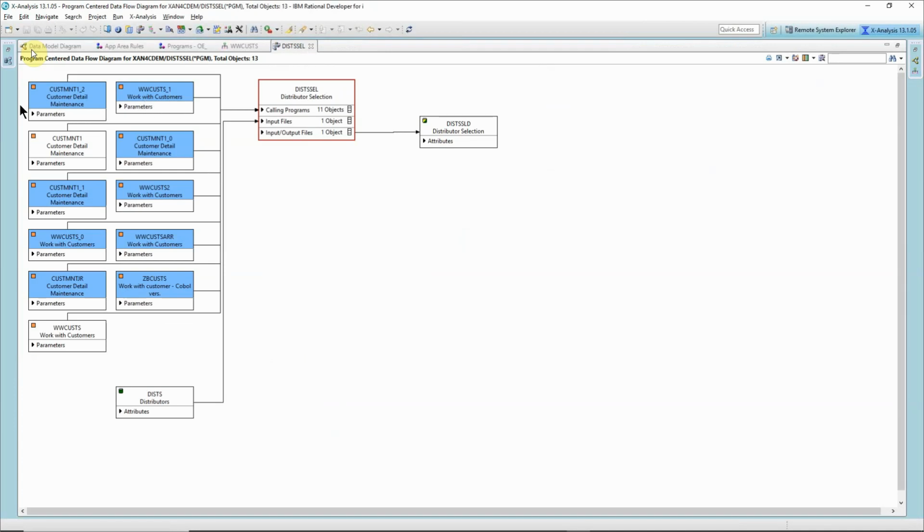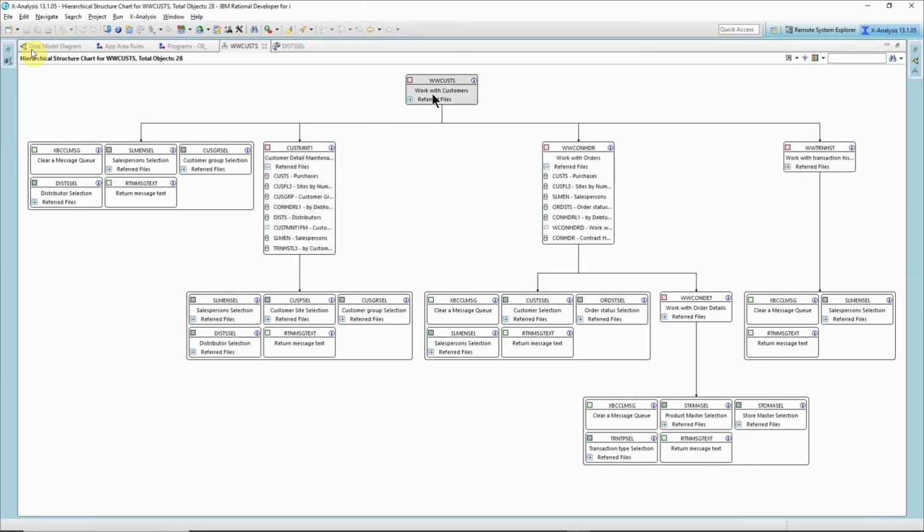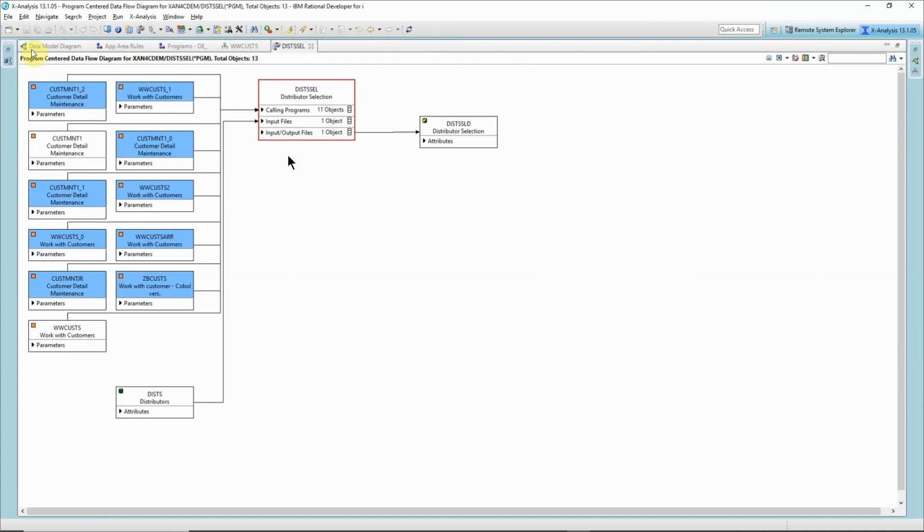The color blue, you notice the color blue? This is because these programs are outside my application area. So these are calls from outside. My application area, I built it under this program, and everything is referred to underneath. But when I look at one of the programs here, that program is called by something else outside. So I'm showing that in blue color so that you are aware.